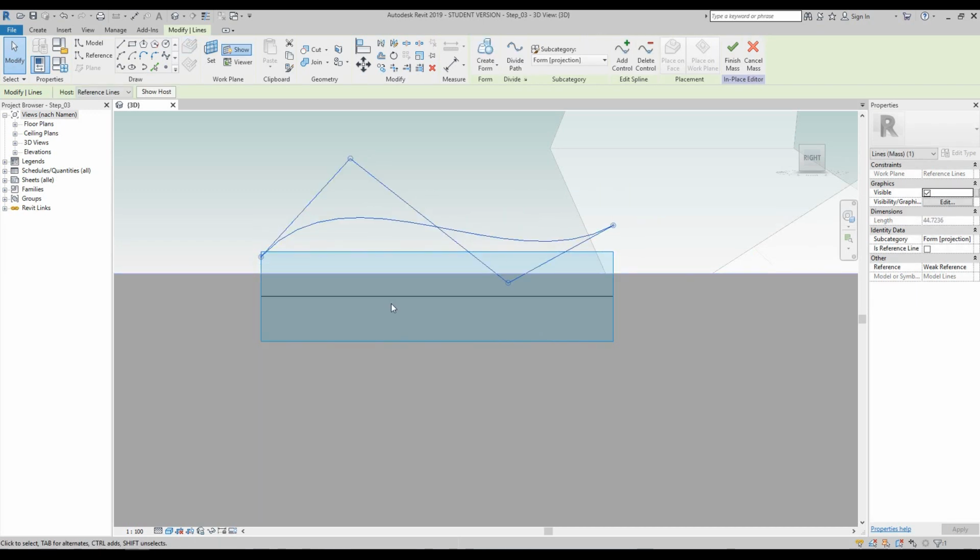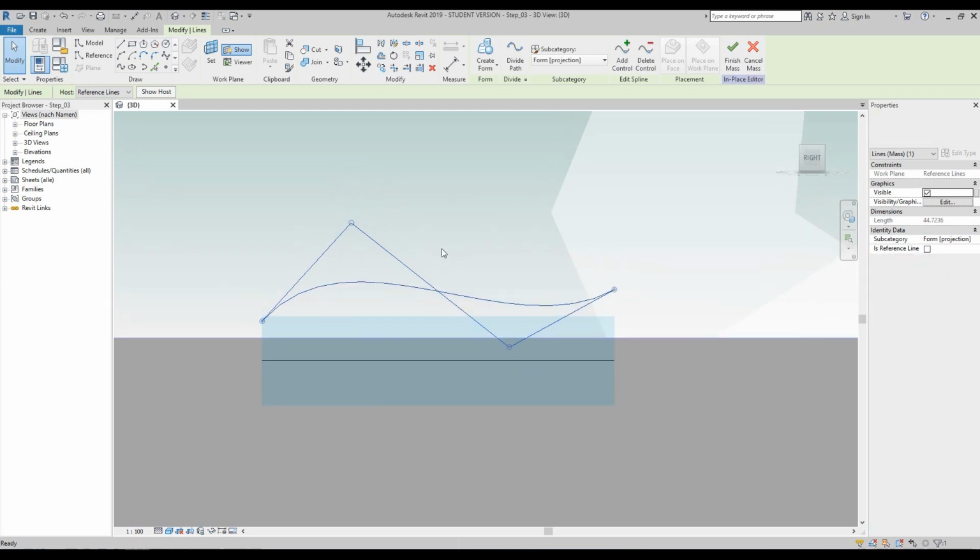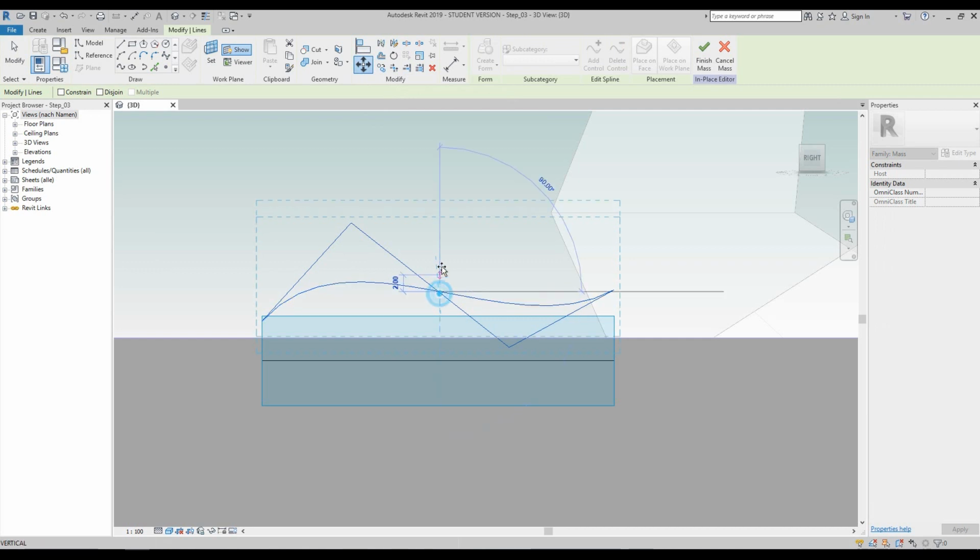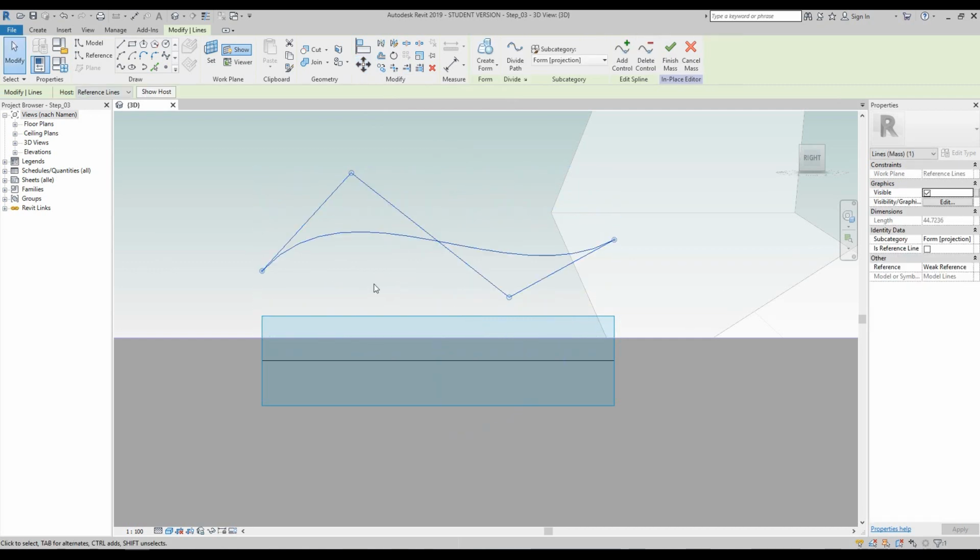Now, depending where you put your reference plane and you'll see horizon line, it may or may not be too high or too low. On my screen it seems a little bit low, so I'm going to move the whole thing up with the move tool to approximately about here. And now what we're going to do is we're going to copy this spline line 3 times.